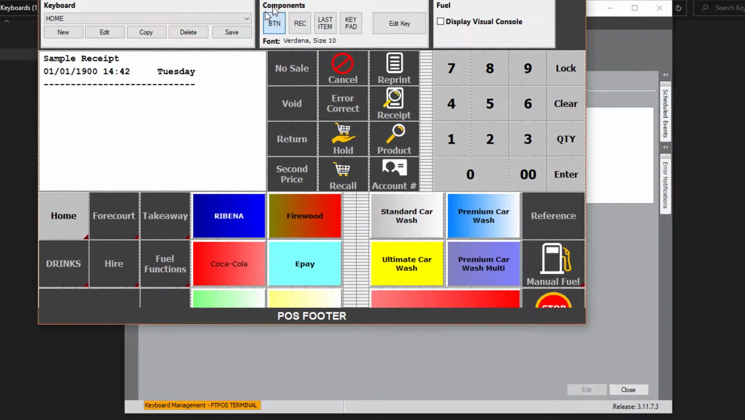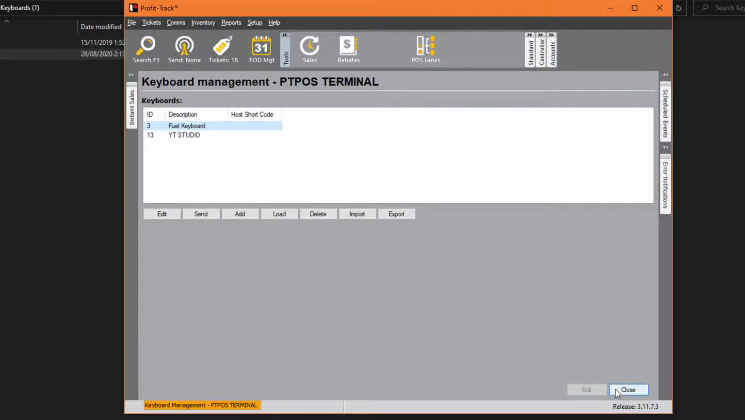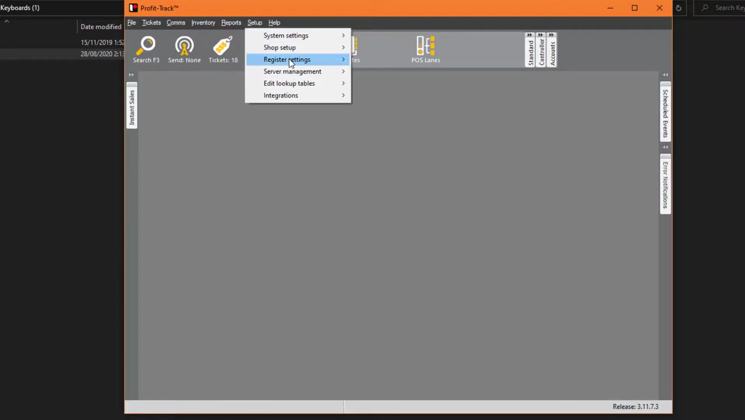Once you're happy with it, so you want it to have the same sort of information that's already on your live one. So here you can see, and it's a horrible one, this one, but I've got Ribena and Firewood and Coca-Cola and so on. If that's my standard one on my main keyboard, I'd want that on the new keyboard as well before I swap over.